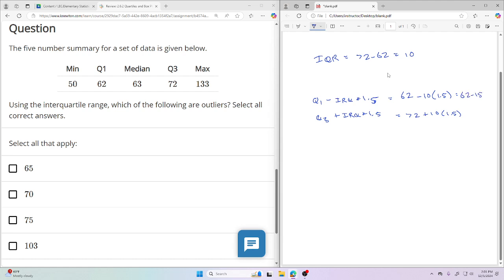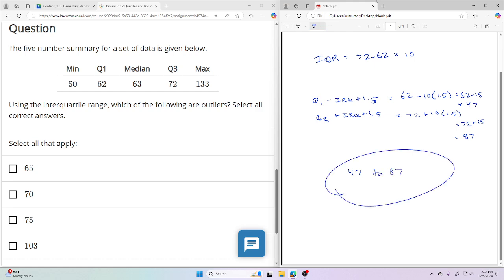15. So that would be 47? Hopefully. I don't know. 72 plus 15? 87. So I'm saying anything from 47 to 87 is good to go. Anything outside of that is not good to go. So that's what we're looking at.